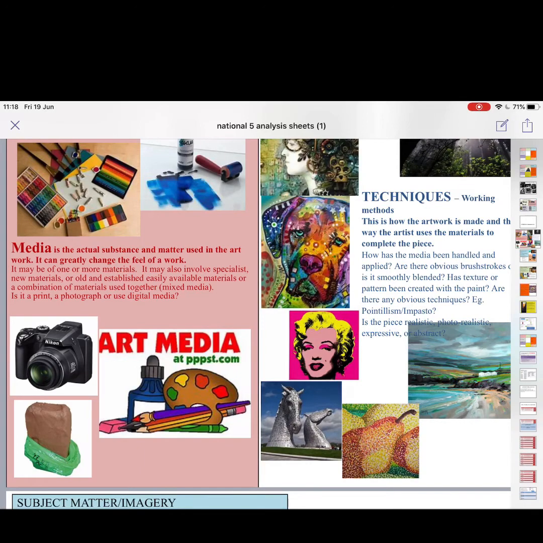Make a decision, look at it, ask yourself the question, how has the artist approached this piece? If you were creating it, what would you have to do to the media to get the effect that you can see in front of you in the finished artwork? So that is media and techniques.